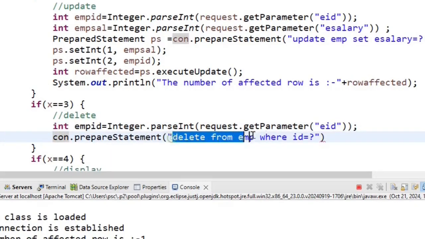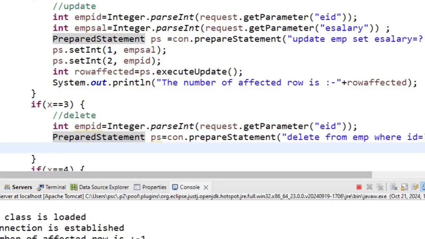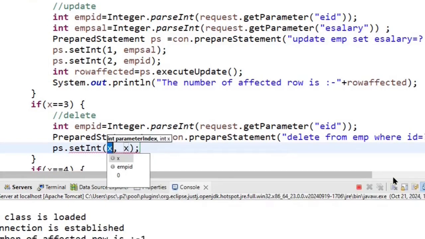Then what is going to happen? This query will be executed. Before executing this query, we have to set this particular placeholder. So here again we have to take a reference variable PS of type PreparedStatement. So I can write the statement like this. PS dot, now we want to set an integer, so I can call the setInt method. I want to bind a value to the first placeholder, and that value is present in EMP ID. Fine. So now my query is ready.